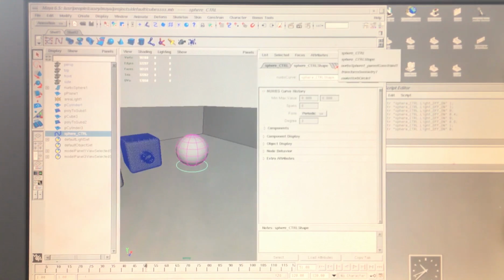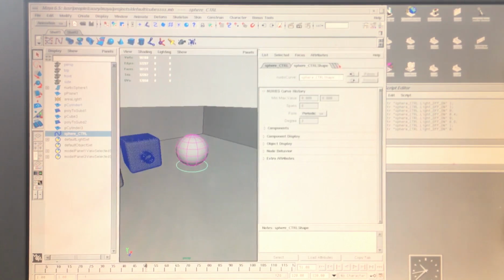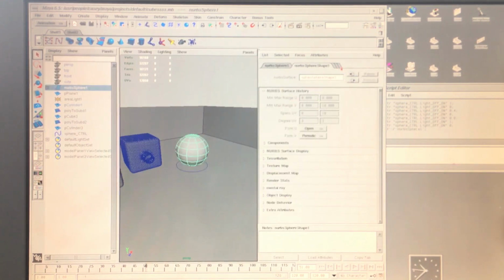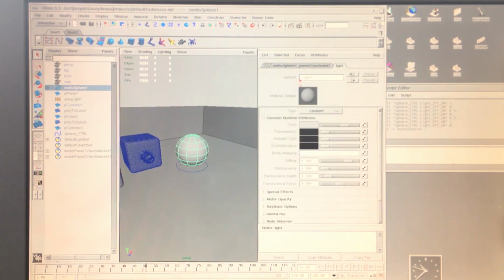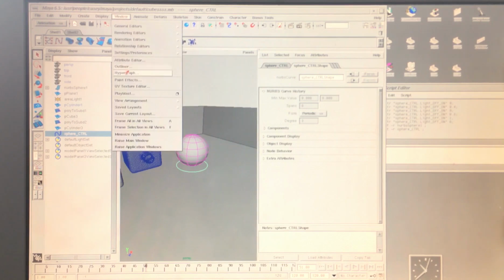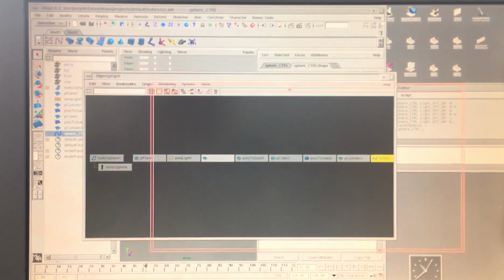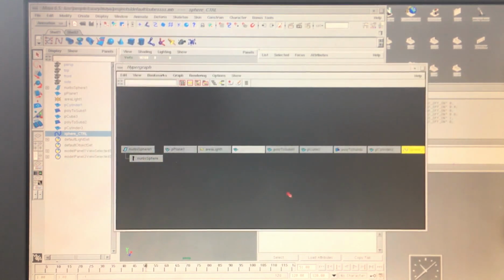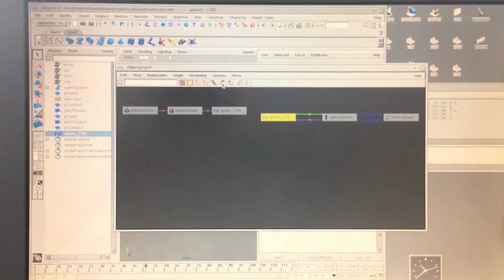So we're going to take that attribute here, and find on this guy the light, so the light dot incandescence. We're going to connect those two, so that the name dot attribute that we made here connects to the name dot attribute here, and we're going to do that in the hypergraph. So we get the hypergraph open, and here's our sphere control. I've got to change the view here, change it to this breakout.